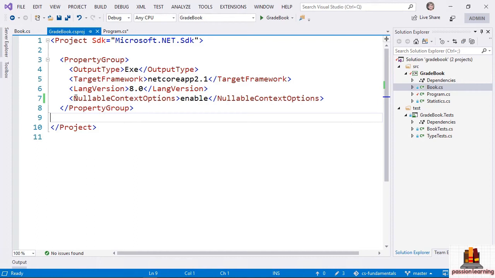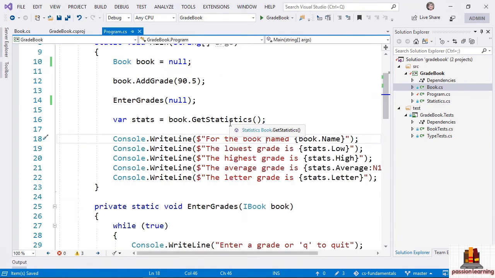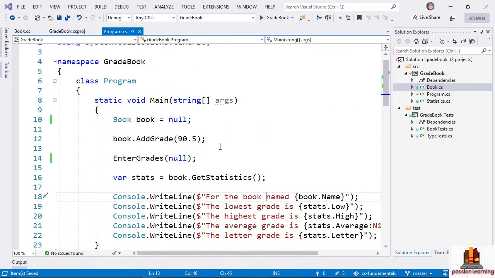There are two settings in here that I want to call attention to. First of all, the language version setting. Notice I have my language version set to 8.0. That is to ensure that I'm using version 8 of the C# language. And then the next setting is the nullable context options. I want to enable nullable context options to have the behavior that I'm describing here, where I have non-nullable reference types. This setting should be here if you're creating a brand new project using the latest tools, but if that setting is not there, this behavior goes away.